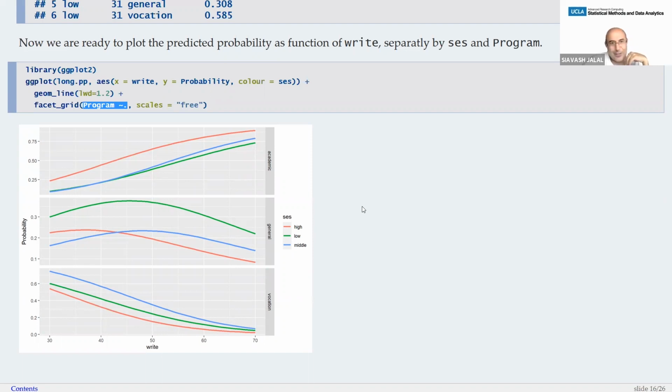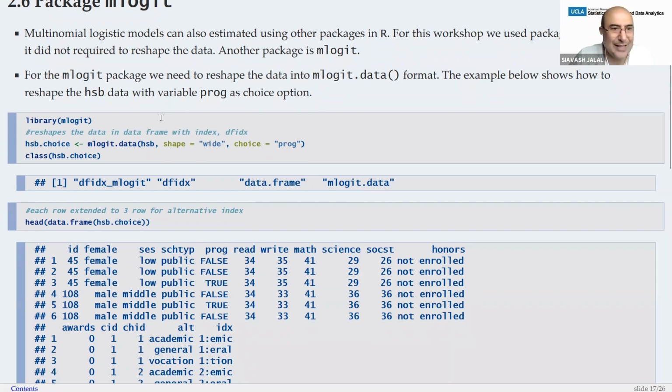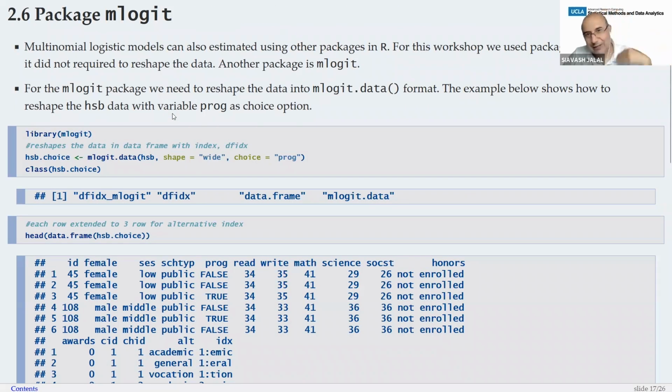That's for the plot. Now I can use the package mlogit, which is another package to run this. I'm going through this very fast. Again, I said it's easier to use nnet, but it's not the best way. The package mlogit is specific for multinomial logistic regression.